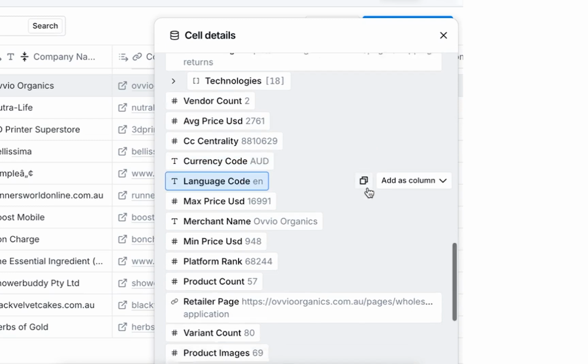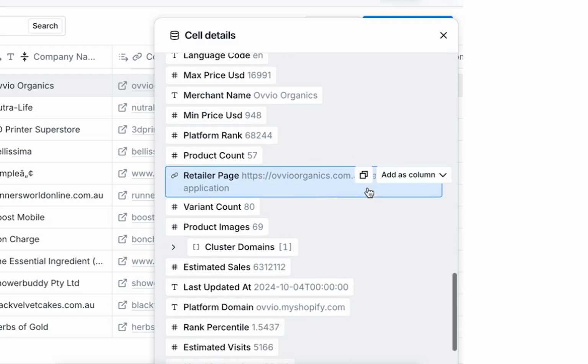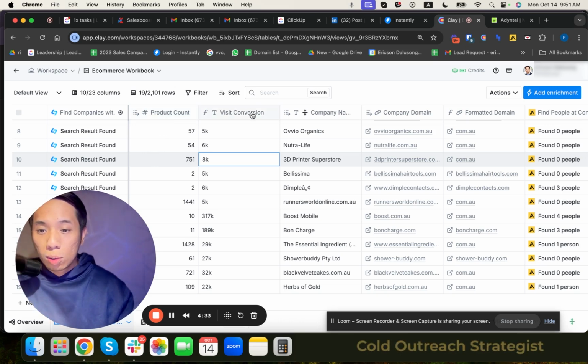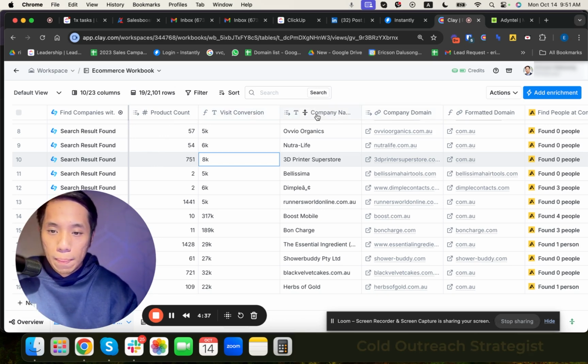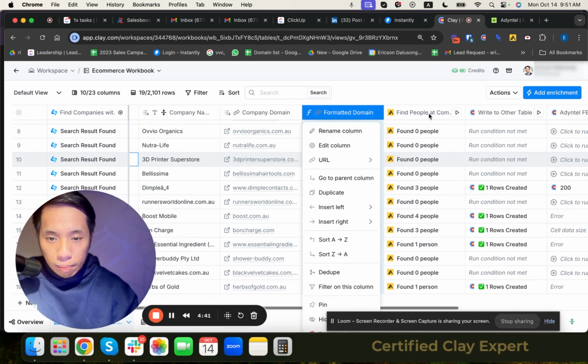You can get all this information from store leads, and the best part is, again, you can use this to personalize your emails. You're going to notice here that I'm displaying the product count, visits, and conversion, because I'm using this for my cold email personalization. And then these are other information: company name, domain, okay.